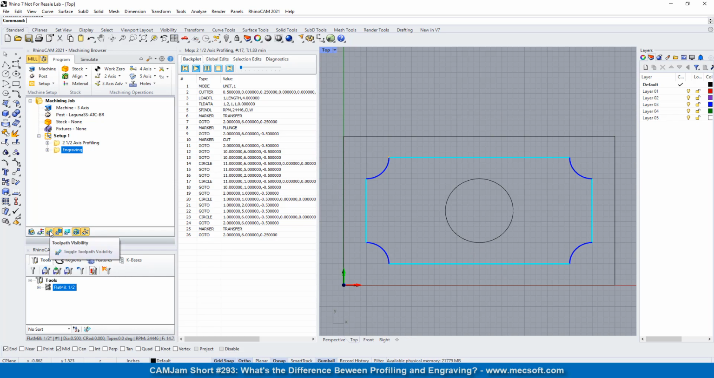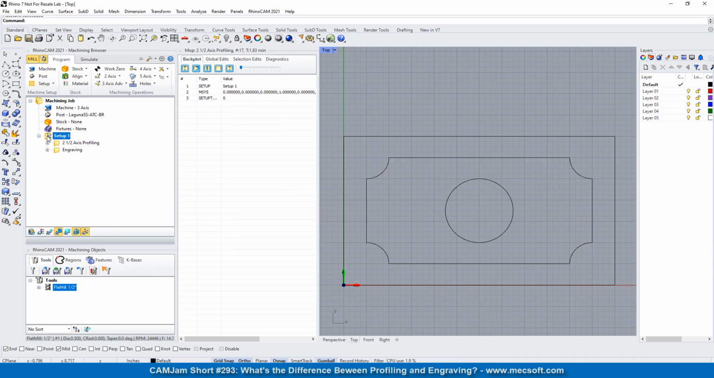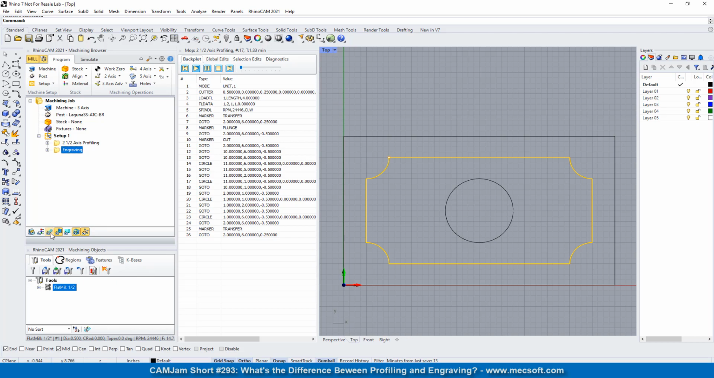If I turn off the toolpath, you'll see, okay, that the engraving path followed the geometry. And let's see what the tool cutter looks like. So we're starting in one of the corners and it's just going around following the control geometry curves. So what do both of these look like in simulation? Let's go ahead and do that.